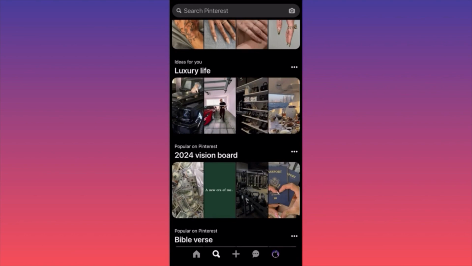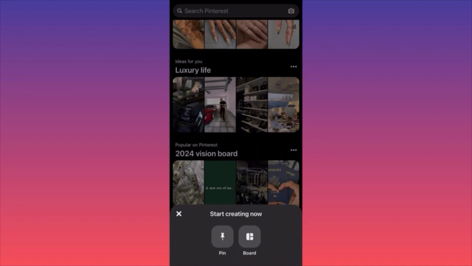The next option is the plus sign, where you can actually create your own content. You create your own pins, where you can actually generate the inspiration from the previous feed that we already talked about. This is where you can actually link your products or services.